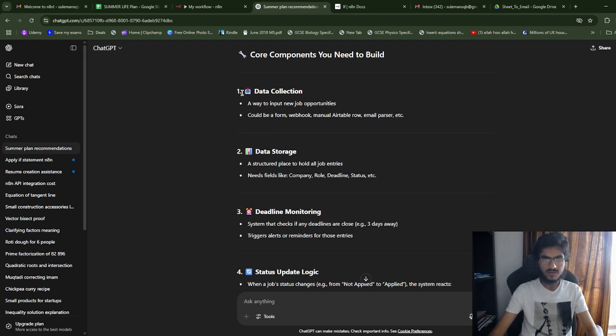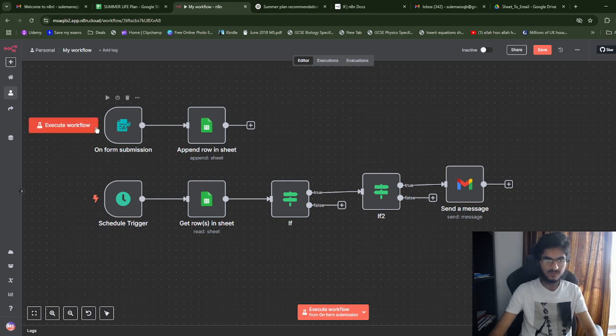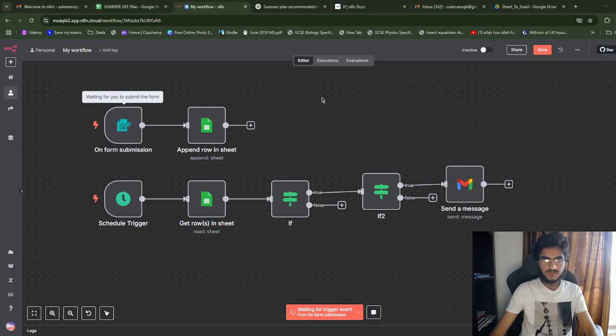So first of all, I had to collect the data. The student has to fill a form here. If I execute this workflow, which is basically just a flow chart, first of all I designed a form where the student has to give the company name it applies to. So let's say Primark, right?